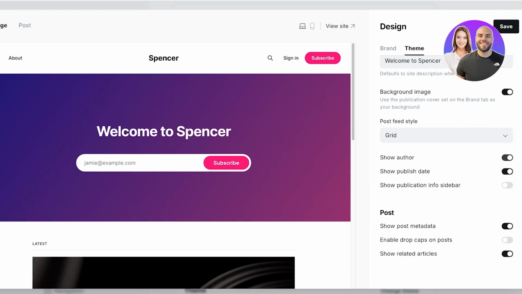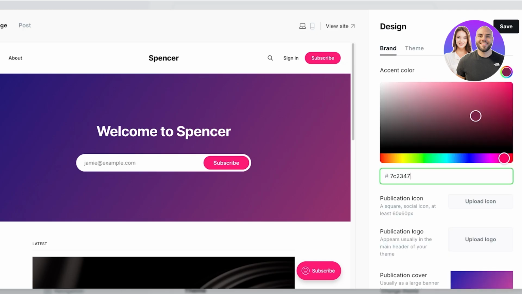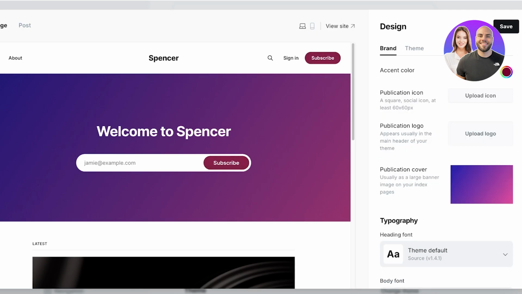And then we can choose the bits of information we want to display. So if we want to display the author, publish date, posts, as well as articles. Then we have our brands. So if we go into brand, we can pick out the accent color that we want to use. Let's say I want to go with a darker purplish pink color, and I'm just going to choose that. Then I have my publication icon.